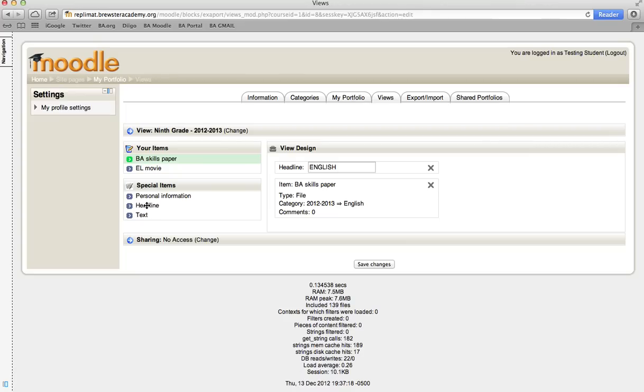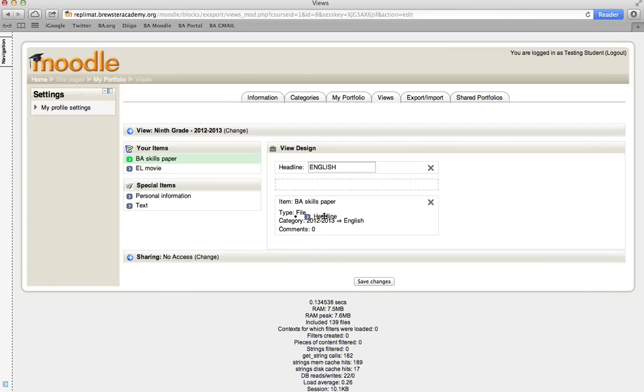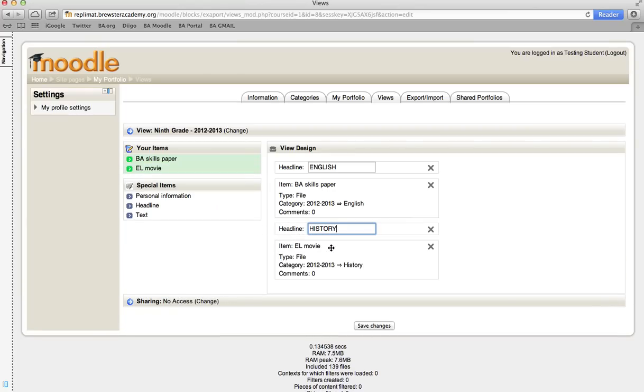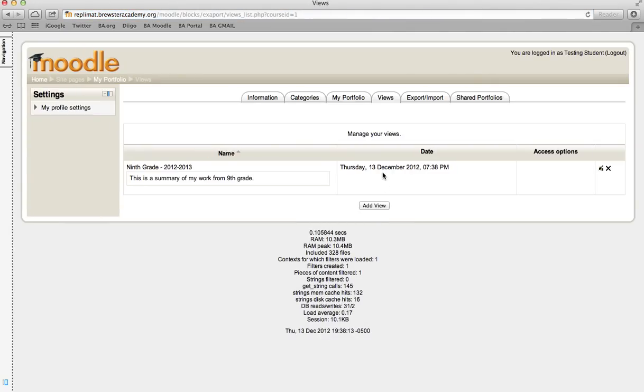Now I'd like a heading of history, because I have something in my portfolio for history, so I can grab this headline, drag it over here, and hopefully it will let me, there we go, now I can drop it right in there, call that history, and I can add my movie to my history heading. There we go. So now I've built the items that I have for my view. I can save my changes, and this is one of the views that I built, for the 9th grade history.